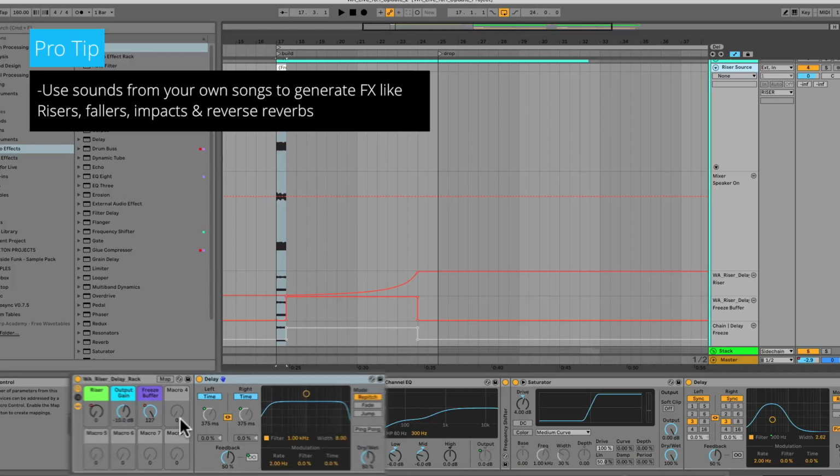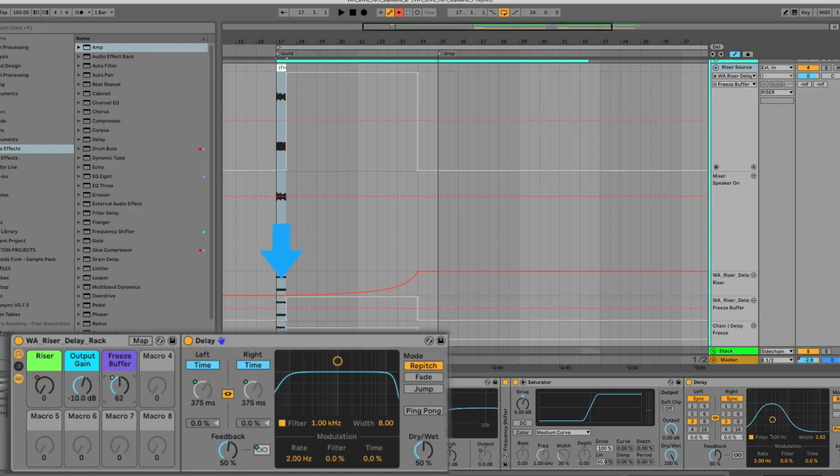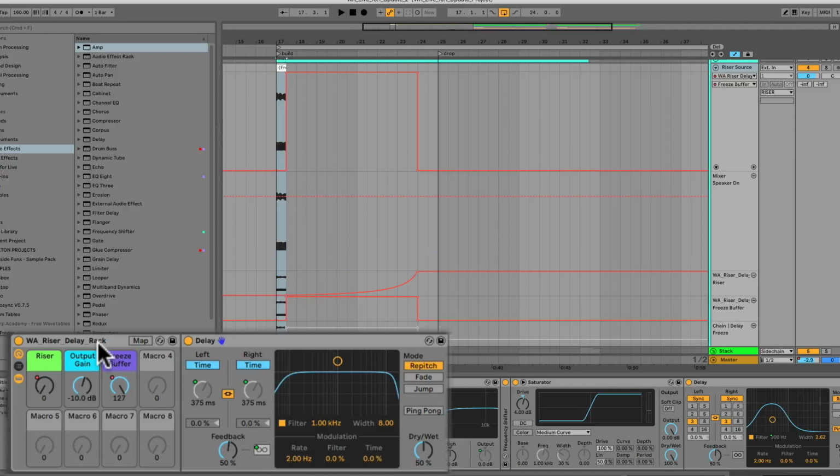Looking at the automation, I played the horns clip, then triggered the freeze function, which is mapped using a macro right after. Then I turned the freeze function off again in the gap just before the drop. Then I let the automation targeting macro 1 do all the work.